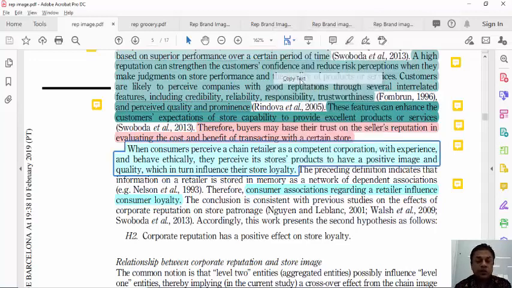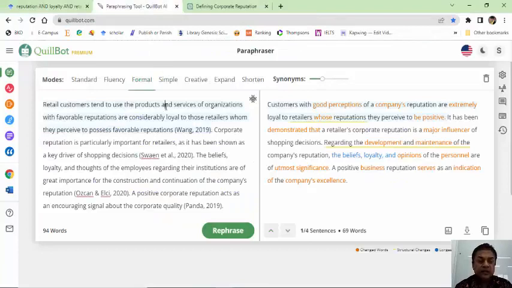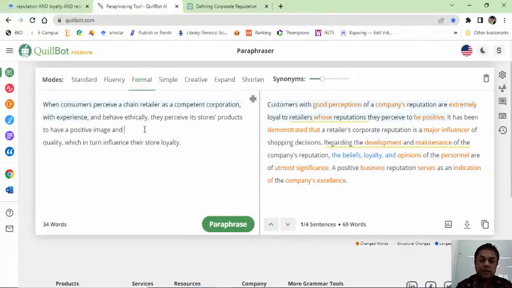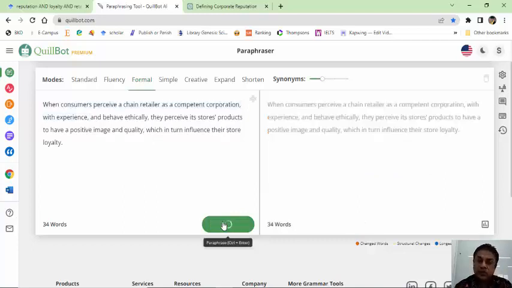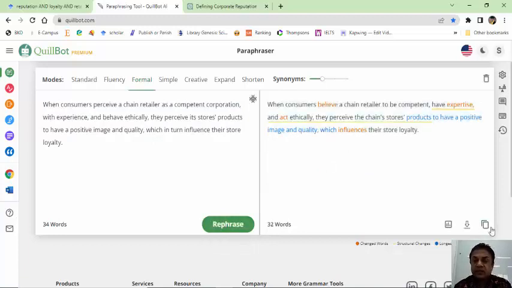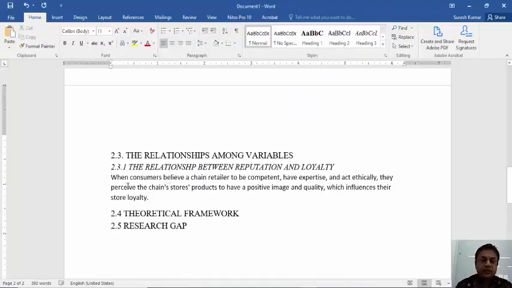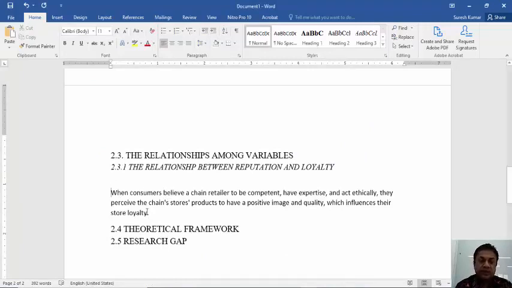So you just need to copy this, put it under Killboard, and paraphrase it again. For those who can do it by themselves, be my guest. For those who still have problems paraphrasing, just take this, move it here, and don't forget to write down the writer, which is Wang 2000.